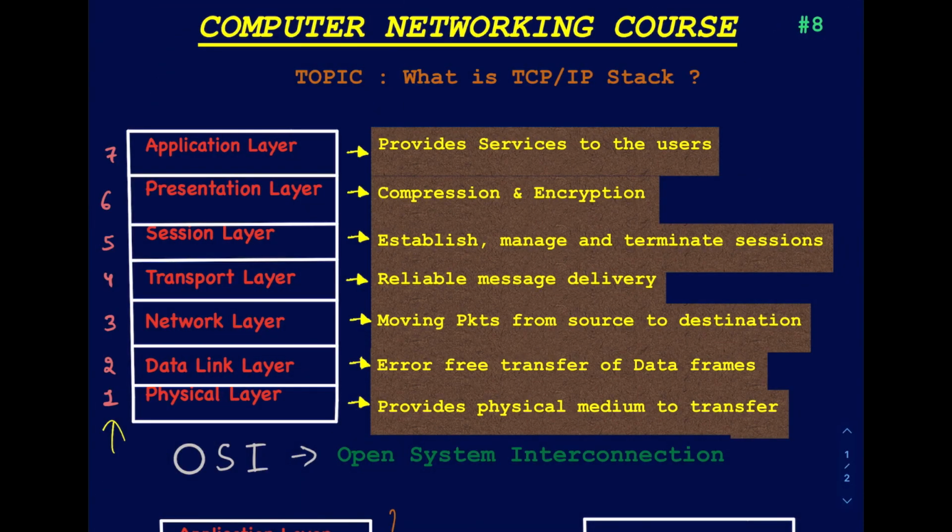Hello everyone. Today we are going to talk about the TCP/IP stack. Before jumping into the TCP/IP stack, let's revise a little bit about the OSI layers, which we did in the last video. As we have discussed, these are the 7 layers, and on the right side are the tasks assigned to each layer.